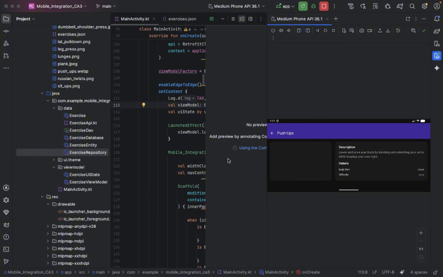The main architecture component that we implemented is ViewModel. And what that basically does is it holds data for the UI so that it survives any configuration changes, such as screen rotations, which the user will most definitely be doing often.